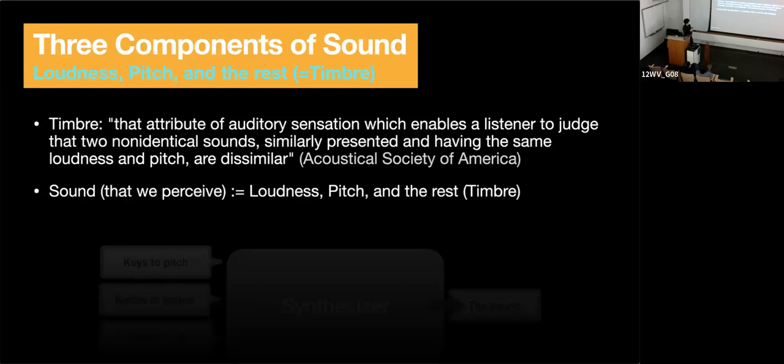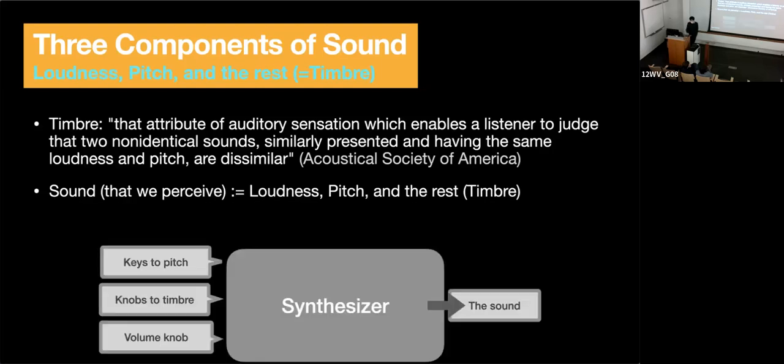It's a more scientific term: an attribute of auditory sensation that enables a listener to judge that two non-identical sounds, similarly presented and having the same loudness and pitch, are dissimilar. Very cool. So that means we can break down sounds into three components, as I did: we perceive loudness, pitch, and the rest. In that sense, it makes total sense to have this block diagram with a synthesizer, because now these are the pitch knob, the timbre knob, and the volume knob. This three-way categorization is not arbitrary, but based on how we perceive sound.